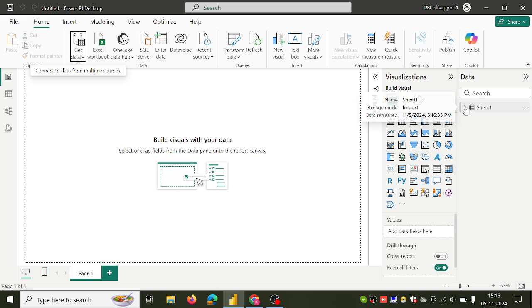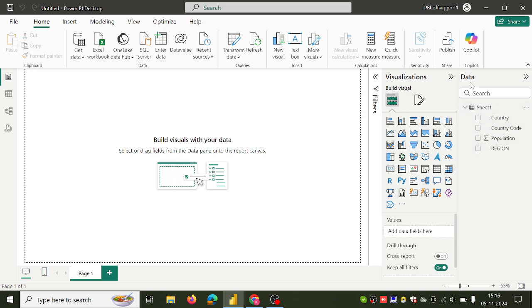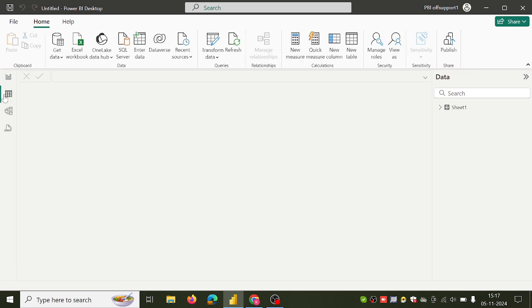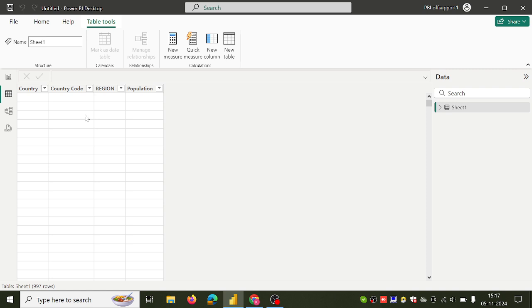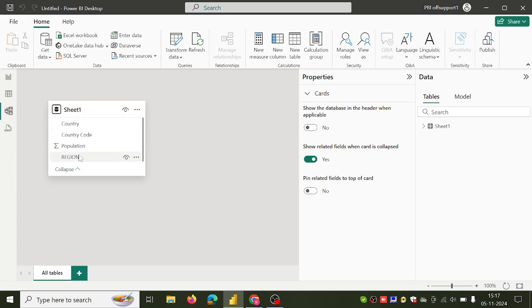Now we can see that our data is in data field, and we can use this data set to make our report. So this is the workspace where we will prepare our data and our reports. This is called the report view, where we will make all our reports. This is table view, where we can preview our data in tabular format. This is model view, where if we have multiple tables, we can make the relationship between that tables.